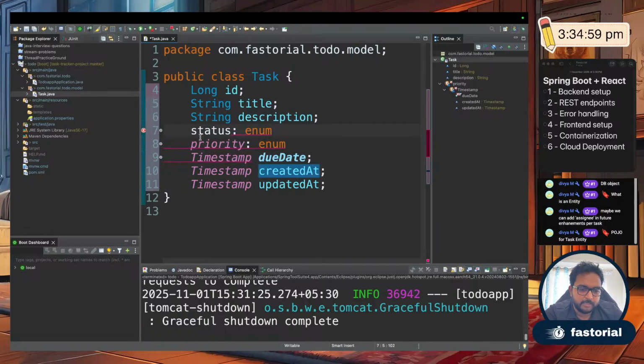Okay, for status and priority we need enumerators, right? So I will create an enumerator also for that.